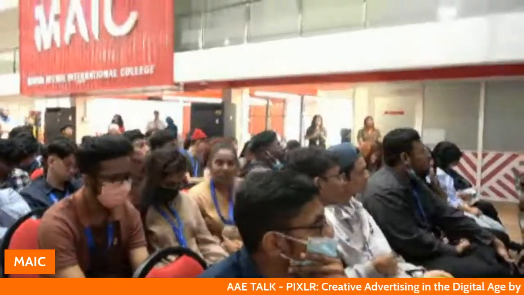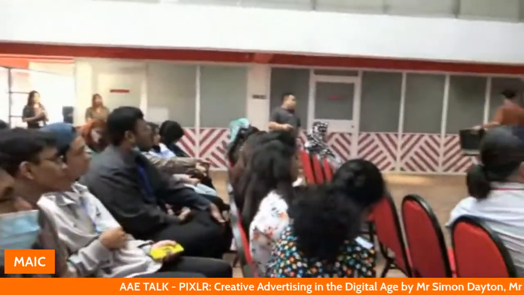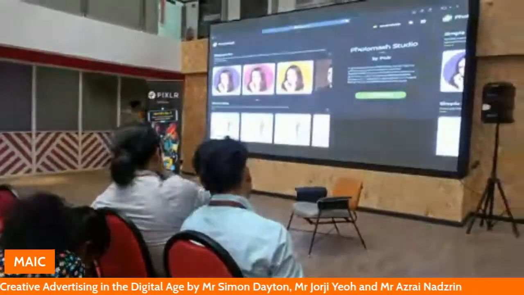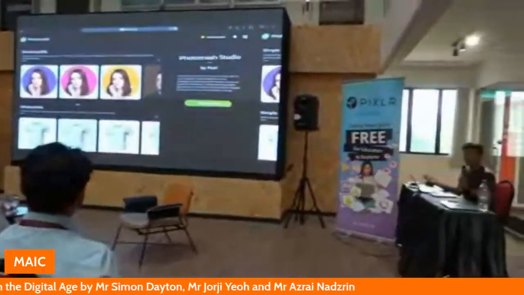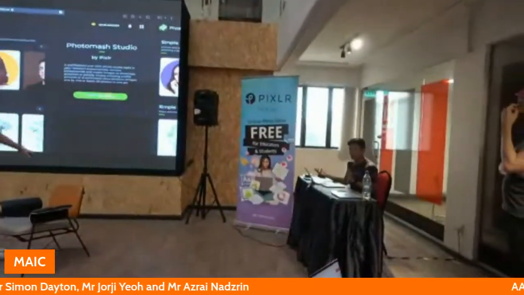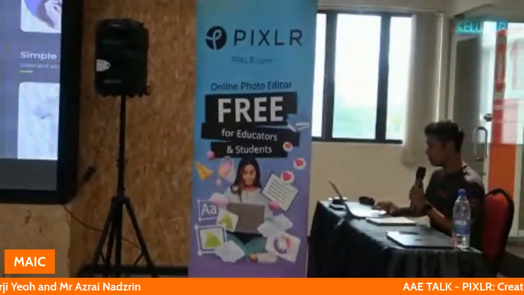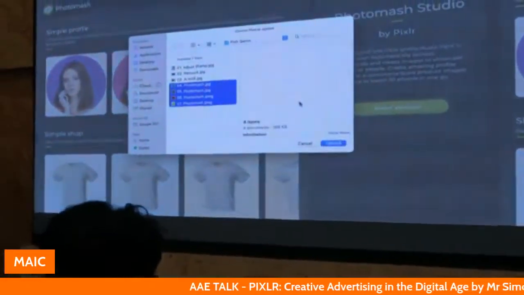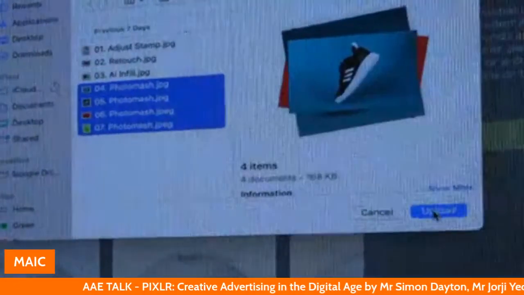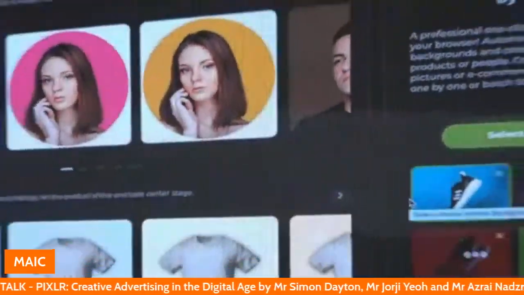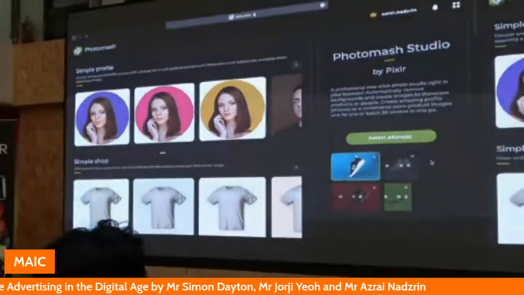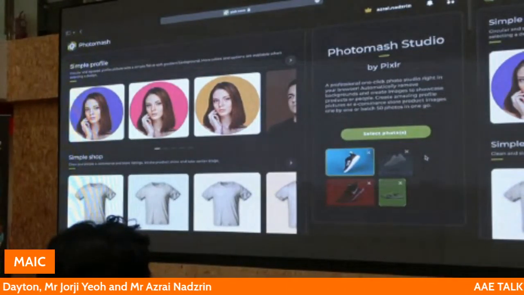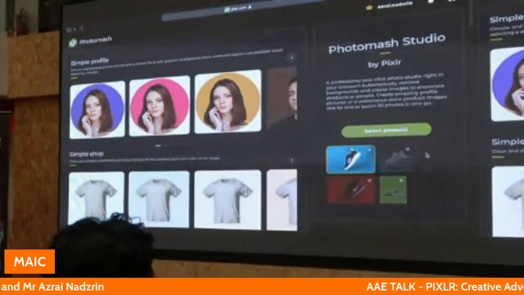Now moving on to the next software. This is called Photomesh. It allows you to work on multiple images at once, for example, if you want to create assets for your Instagram, for your e-commerce store, anything. In this example, I'm gonna use 4 pictures of shoes. They're all different sizes, different colors. With just one click, it's gonna remove the background automatically, according to the speed of your Wi-Fi.